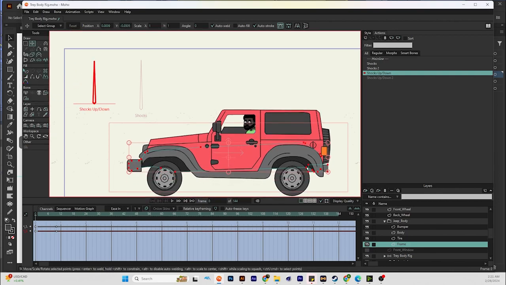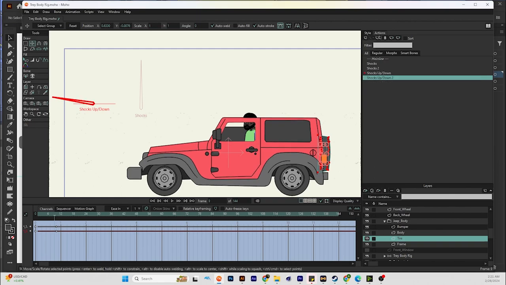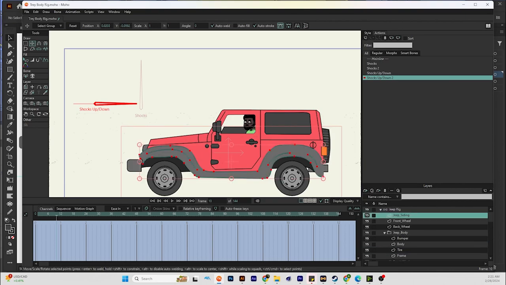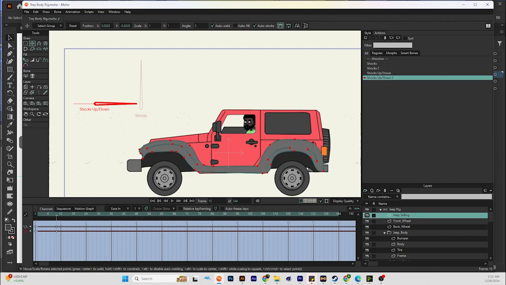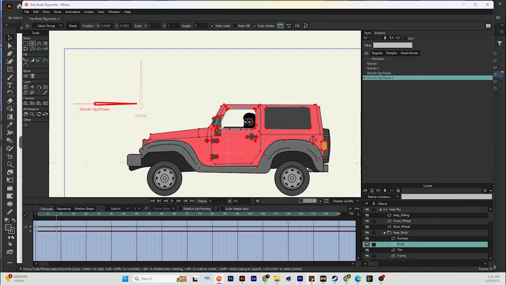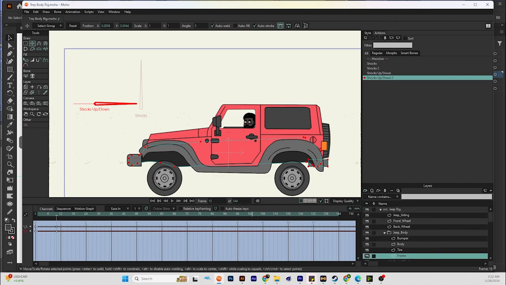Let's see. Tire up 1, 2. Cool. Now going up. Frame 10. Go back to the siding. Up twice. Let's do up twice. Bumper up twice. Body up twice. Tire up twice. Frame up twice. Cool.